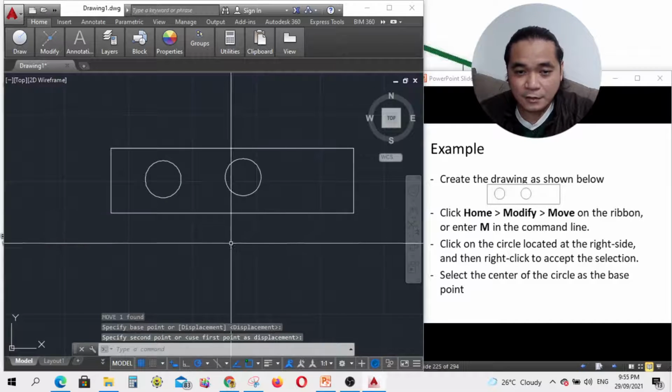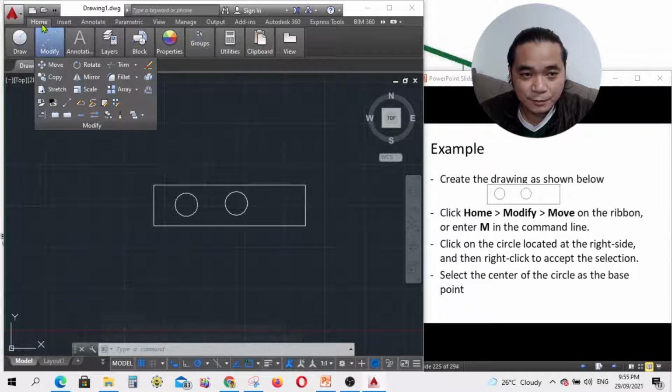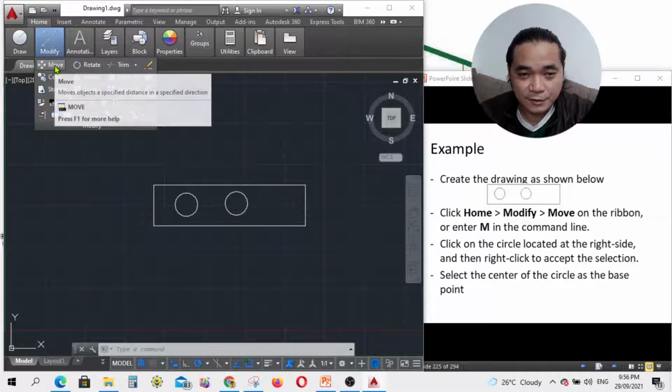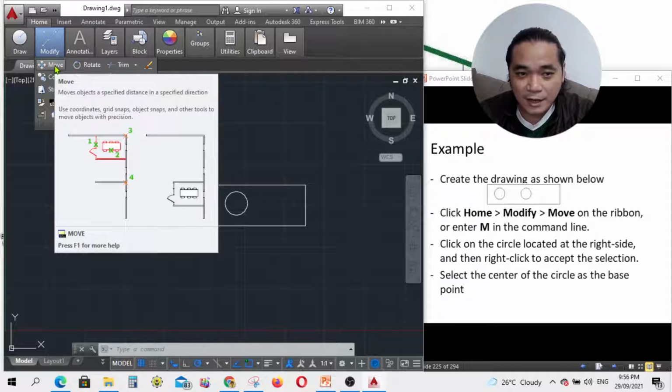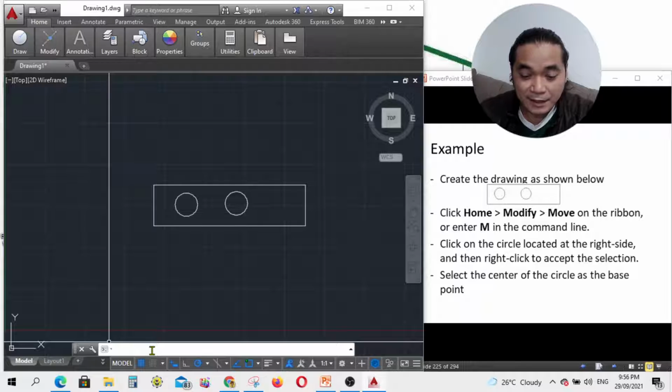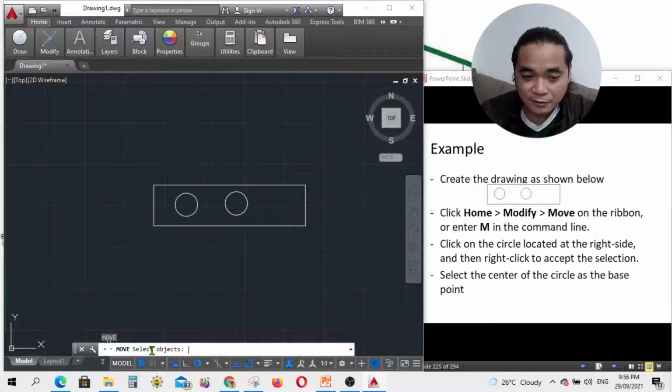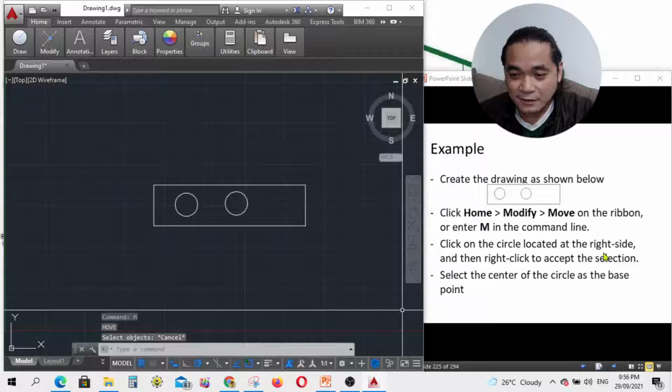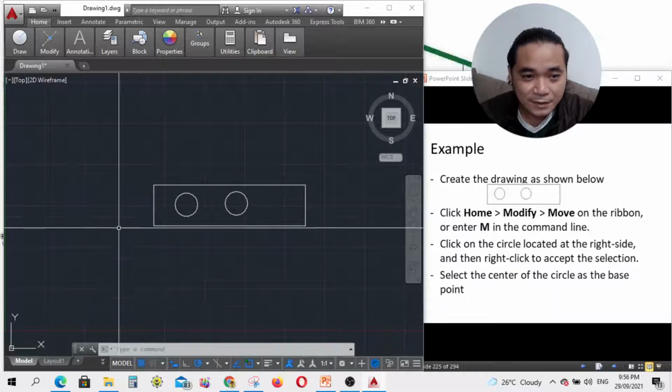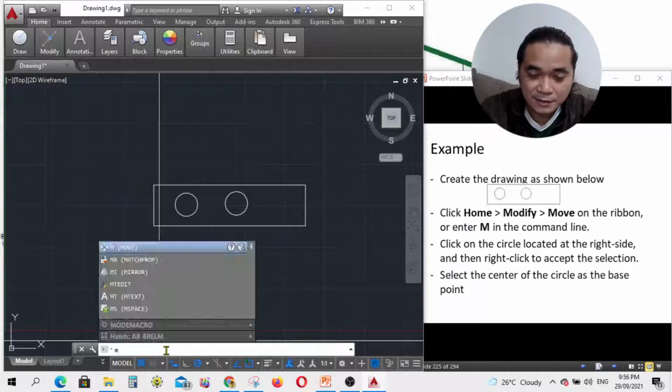Then we have to click Home. We are already on Home. Then Modify, then Move on the ribbon, or you can type M in the command line. This is the command line. Type M on your keyboard, then press enter. It says Move, select objects. Click on the circle located on the right side and then right click to accept the selection. Let's follow this one.